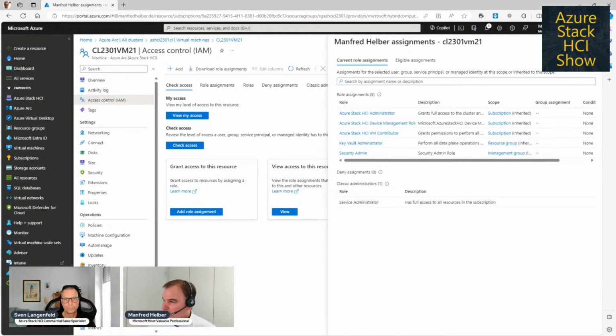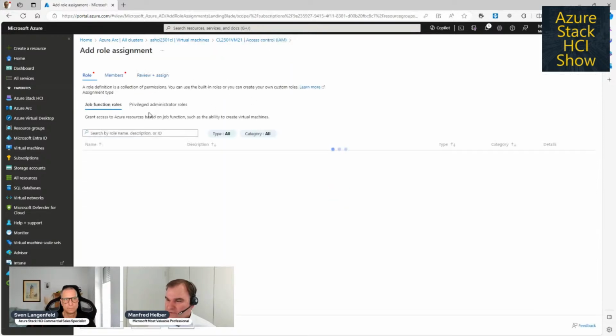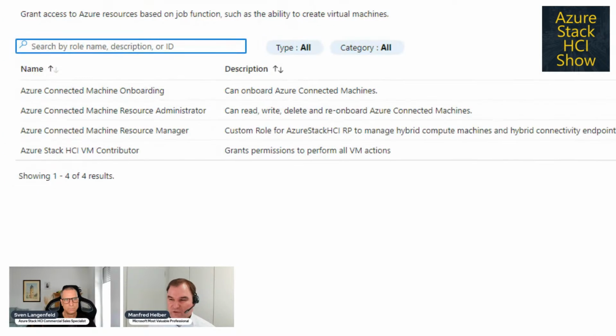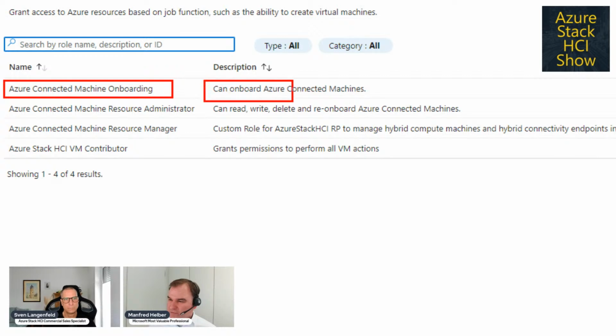So let's add somebody here. We want to add the user, we want to add a role assignment, and this role assignment we want to add here is an Azure Stack HCI. Here we have always the description. Let's see what the different roles are. Let's start. So we have the Azure Connected Machine onboarding. This is a user that can onboard virtual machines via Azure Arc. So the Azure Connected Machines are Azure Arc enabled machines.